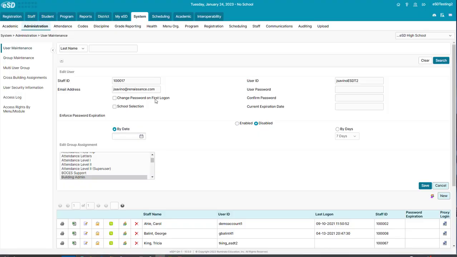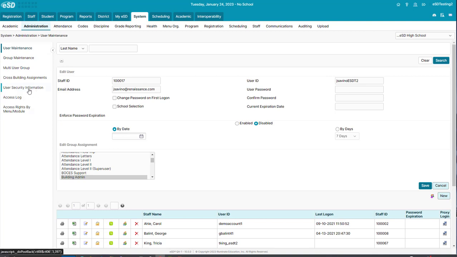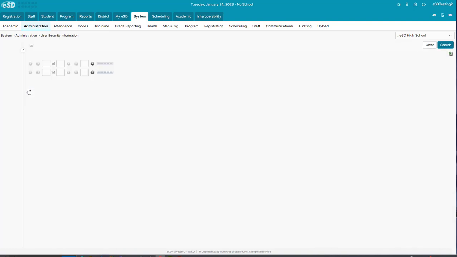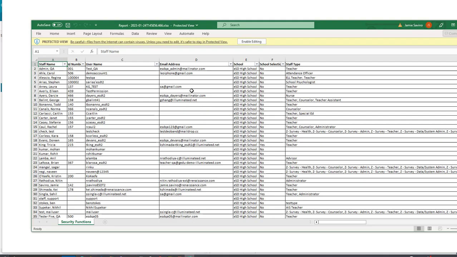The login for single sign-on is going to validate against the staff email that's included in the user account. This email can be verified under System Administration and User Maintenance. You can either edit the record to see the email address for an individual staff member, or you can go to User Security Information and export the list to Excel. This Excel output is going to have the email address column included so you can search for any duplicates or see if there are any staff members missing email addresses in their user account.